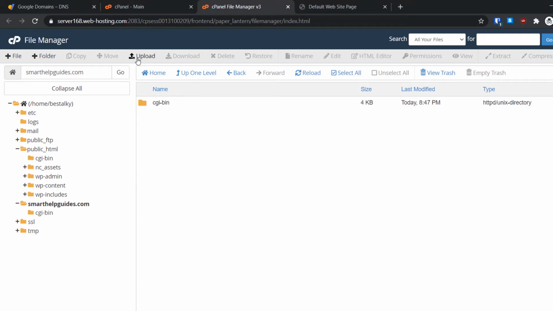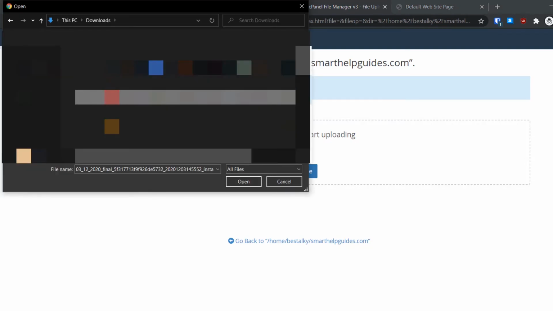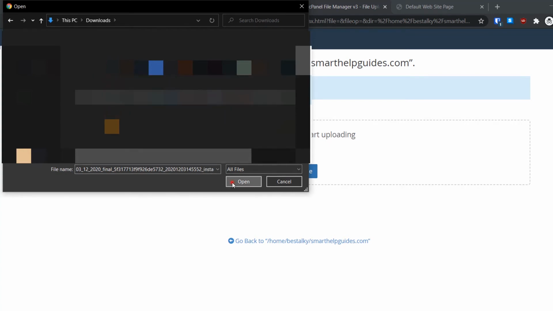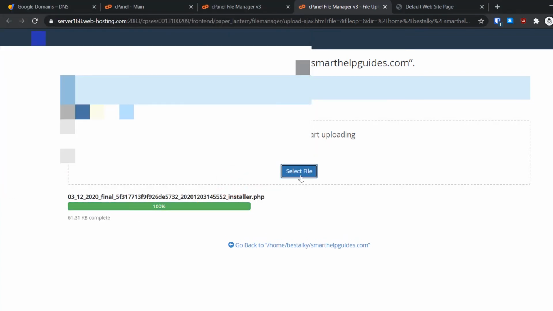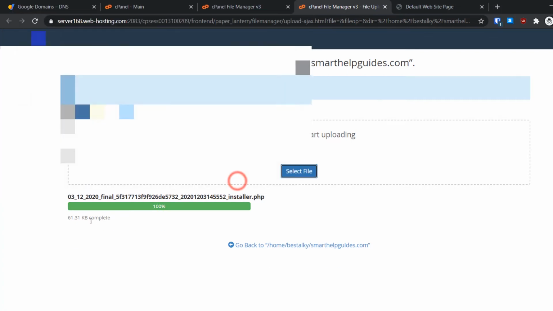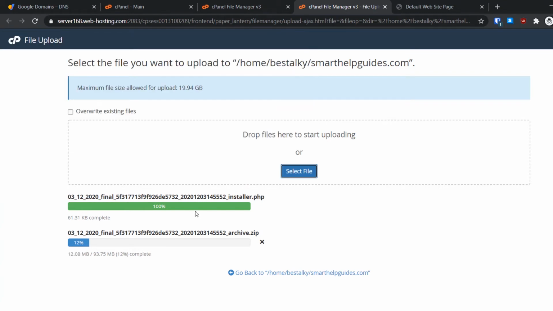So from here, click on this option, upload, and from here, select files. So select both files, installer and archive. You will have to upload them one by one. You cannot upload multiple files at once. So basically, you can see I have already uploaded the installer PHP file, and now I'm uploading the zip file, which will take some time.